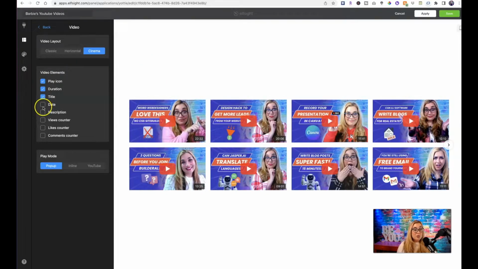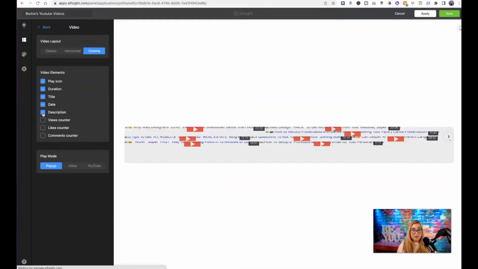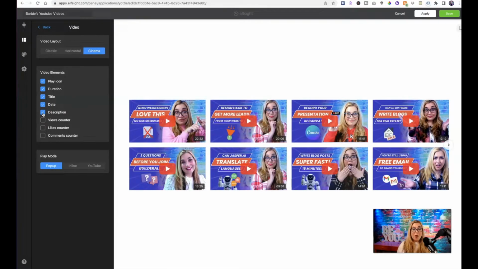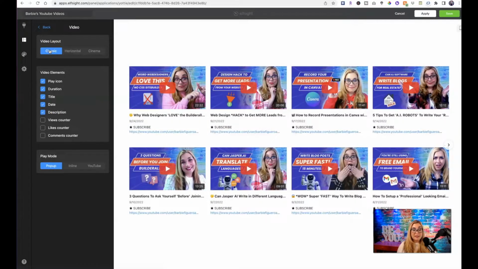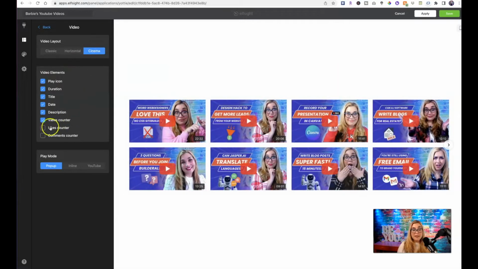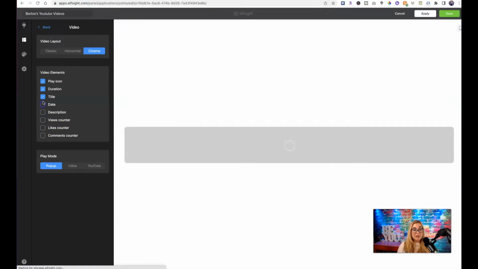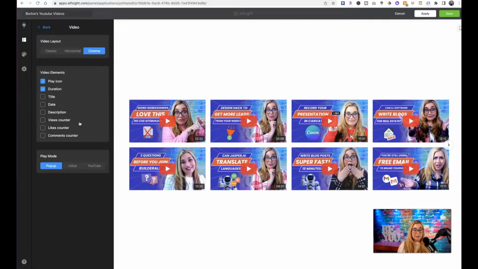You can show different things inside your video. You can add the description if you want it to display. Oh, the cinema won't let you. So let's go to classic mode. See, if you go to classic mode, then you'll see everything. I just want it to look as clean as possible. So I'm going to go back to cinema mode because I don't want any of that stuff, and I'm just going to unclick these things. I want it to look as clean as possible.